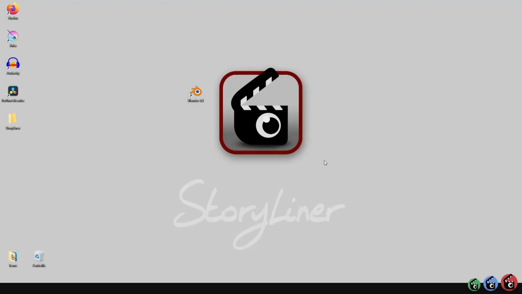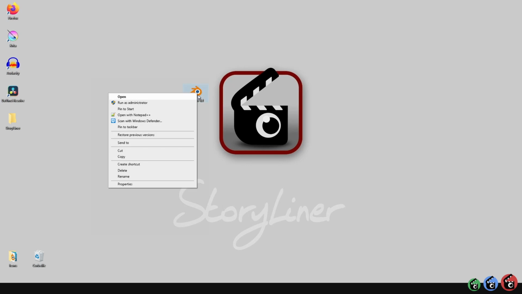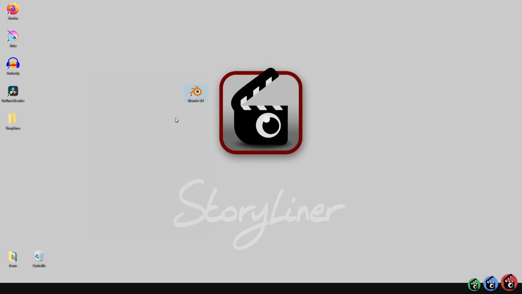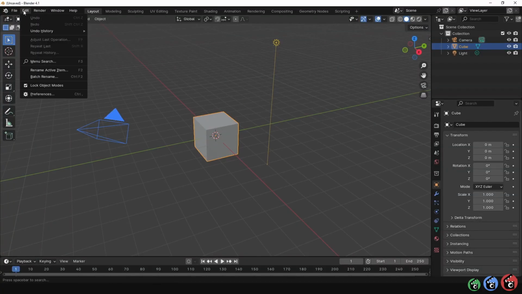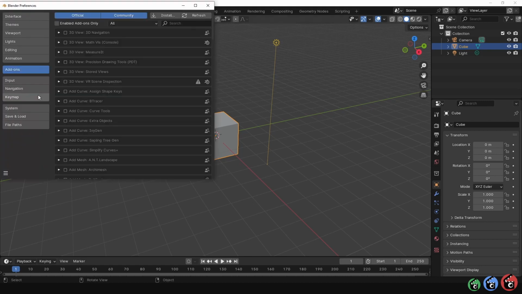So, here is how the installation looks like in Windows. First, be sure to be connected to internet. Then go to your icon to launch Blender, right-click on it, and choose Run as Administrator. Blender starts. Then go to the Preferences and install the add-on as usual.